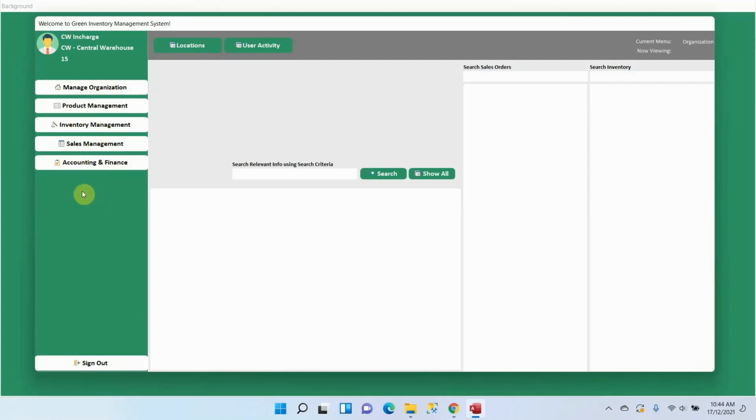So what I would like to do is go with each module one by one. Today we will go with the manage organization module. So what do I mean by going with each module? For example, if I click on the manage organization button, we see only 2 things. That means these 2 things are really important for this organizational module. One is creating location, setting up the location, and the second aspect is the user activity. So this we are going to focus on.